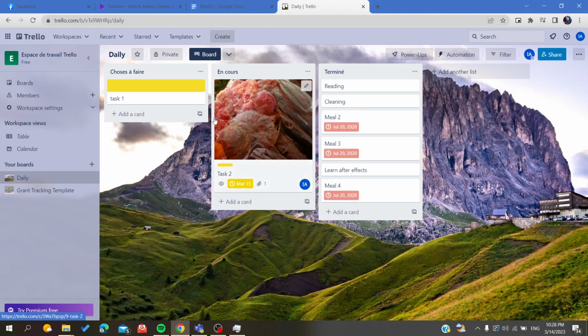And basically now we have more detailed, customizable, and more organized cards here in Trello. So basically this is how you create cards in Trello.